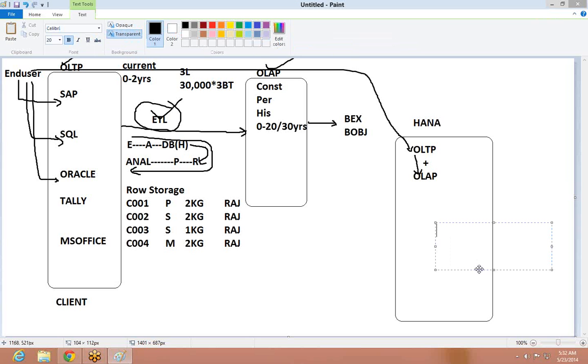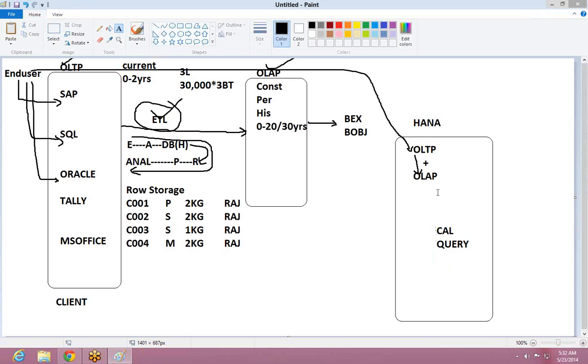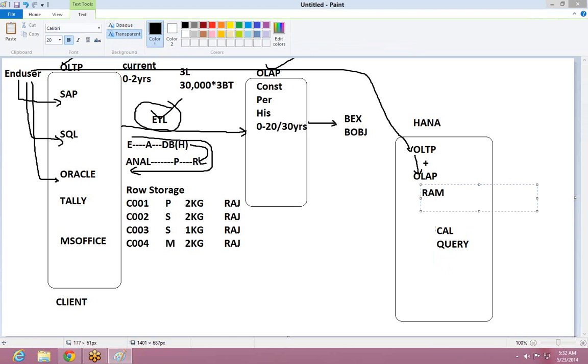And HANA has its own calculation query panel, so we can perform all these queries in this place. And one more thing, HANA stores the data in RAM, not in the hard disk. As you know, RAM is very fast, so we can get the data very fast. If you try to get reports on some 10 million records on the older system, it takes around 10 to 12, 15 minutes to generate a report after performing ETL operations. But HANA takes just 5 to 6 minutes to retrieve the reports. So it is a RAM-based, high-capability system because it stores data in RAM.